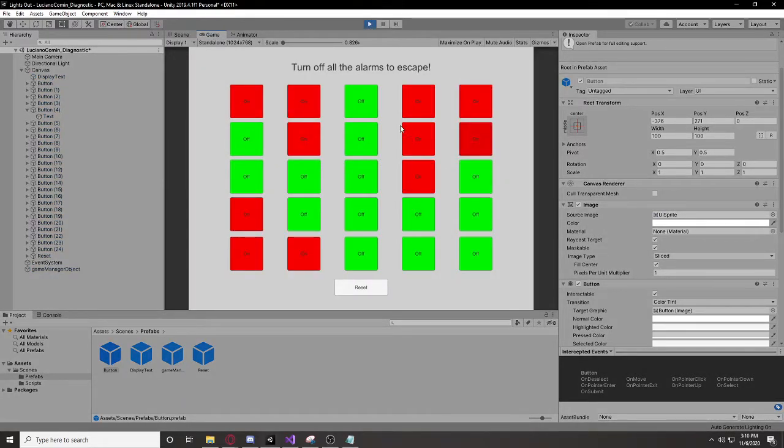My game is a prison, kind of similar in reference to Lights Out, where basically you have to turn off all of the alarms to successfully escape. I have played this game a few times in testing, and I've only ever managed to beat it once, so I will not be doing that in this demonstration. I did, however, add a reset button that will basically randomize the cubes like a new game.